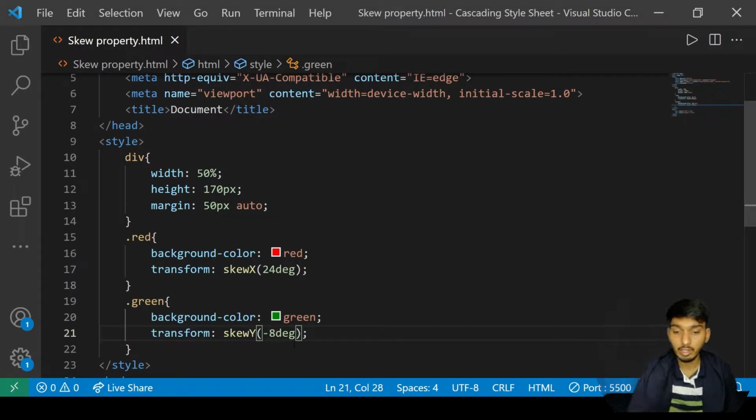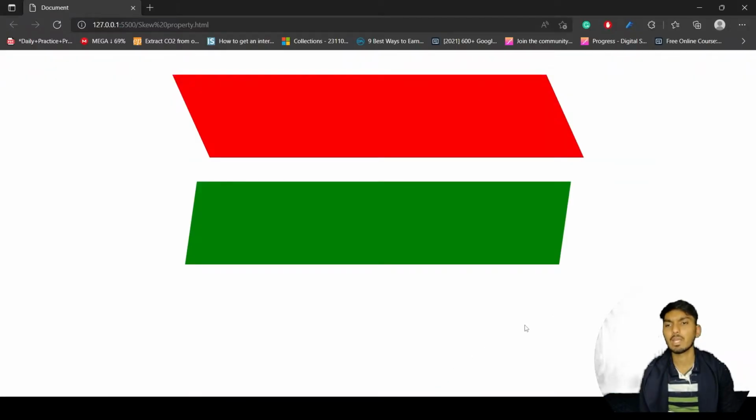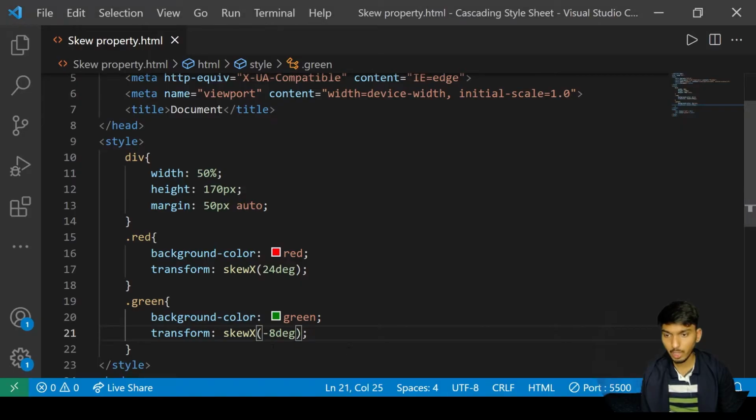Okay, fine. Leave it. So I'm sure that you are understanding the basic concept, like how exactly SkewX and SkewY work, right? For now, let's just keep it X itself. X. Yeah, it's looking a little fine, right? So this is how our SkewX works.